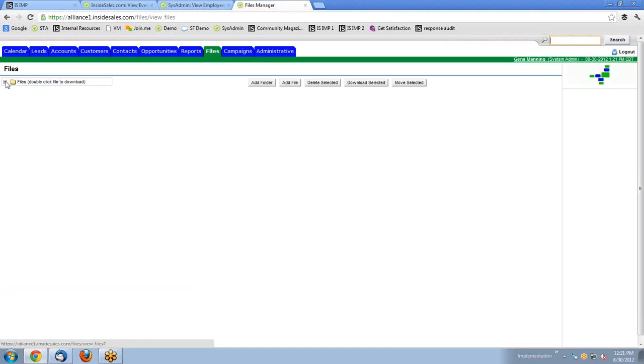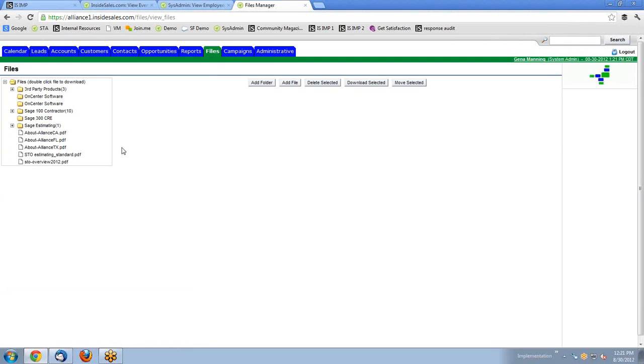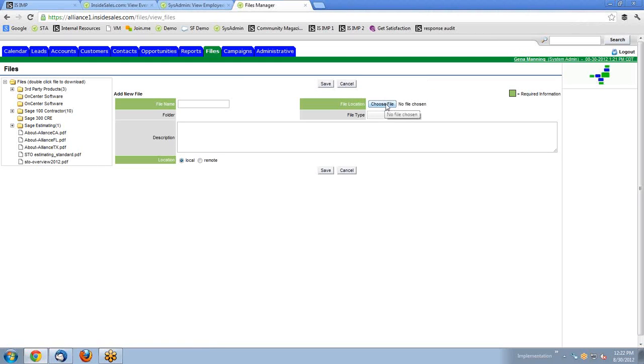Your files tab right here. This is basically a files repository, and you can use it kind of like an intranet. So if you need to upload a document here that you want everyone to have access to, you can do that. You just click Add File right here. It will ask you to browse for a specific file on your computer by just clicking Choose File. You attach it here, name it in the CRM, and then go ahead and click Save, and it'll upload it here.